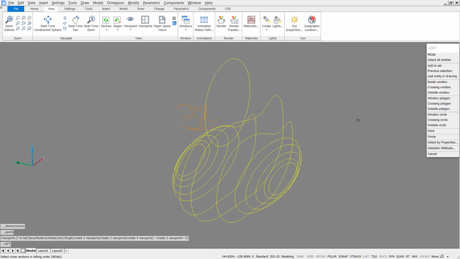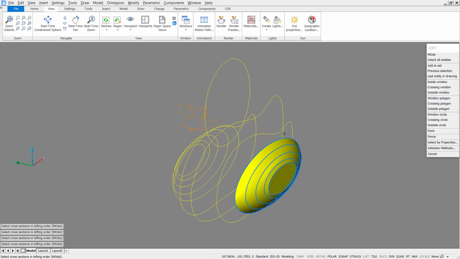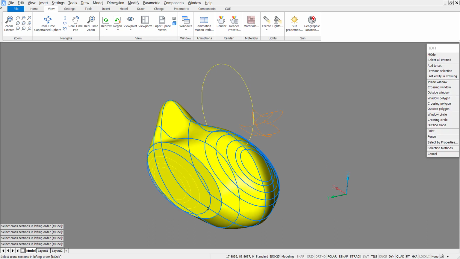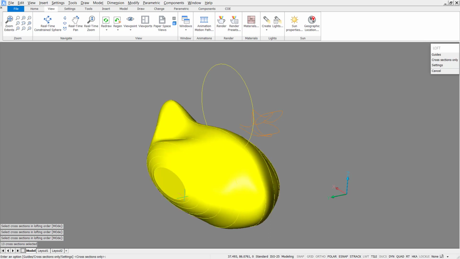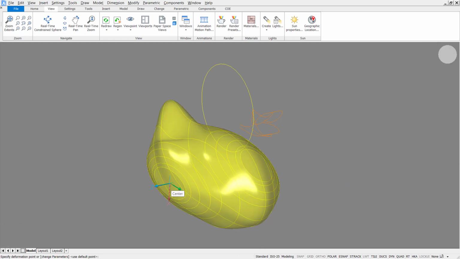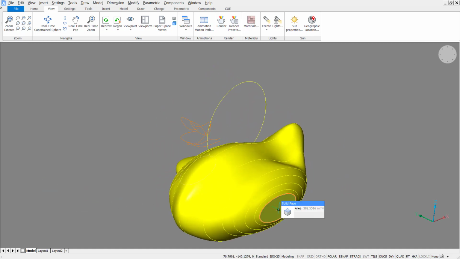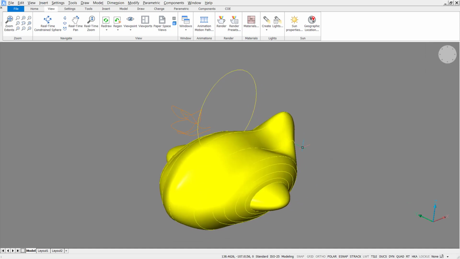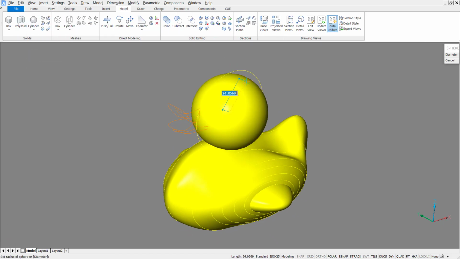Use the Loft command to loft between the lines. Now use the DeformPoint command to create a wing either side of the body. Use a sphere to create the head.